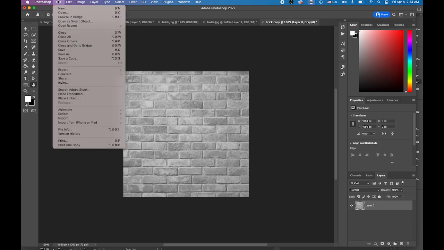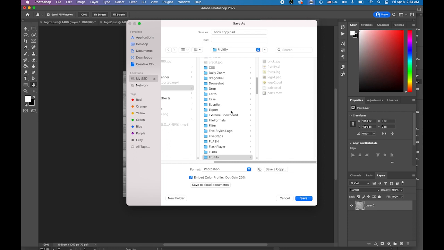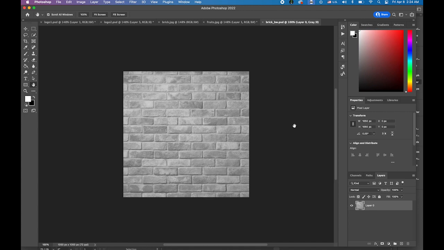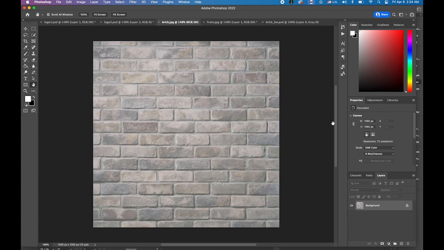go to File, Save As. I'm gonna resave it as brick underscore BW, black and white. It must be saved as a PSD file. Format as a Photoshop. No JPEG. Save it. Okay. Now go back to the original brick wall.